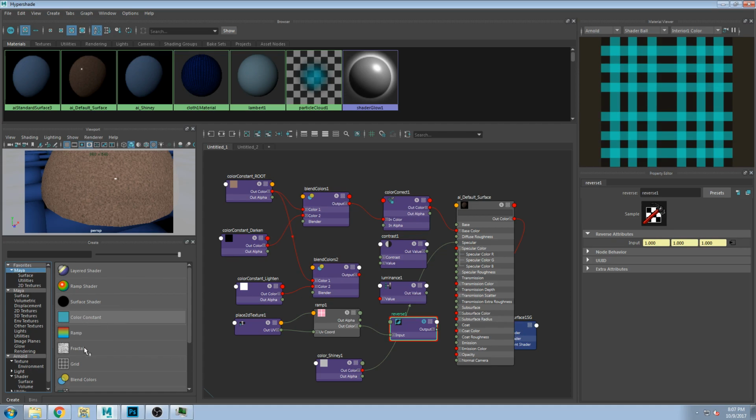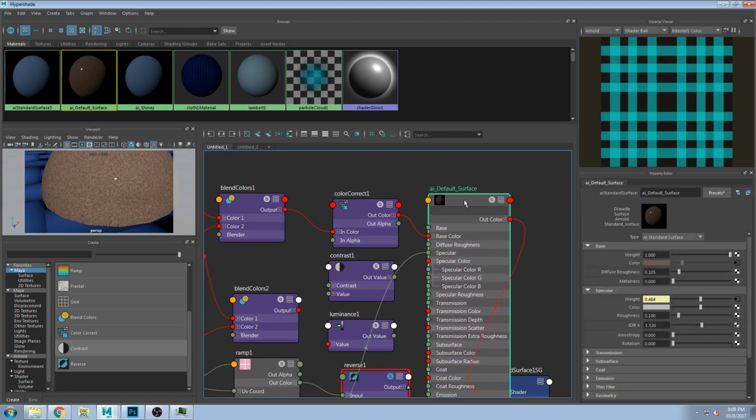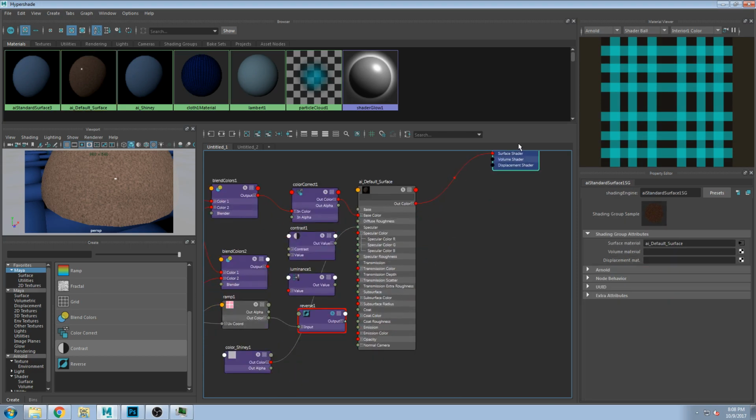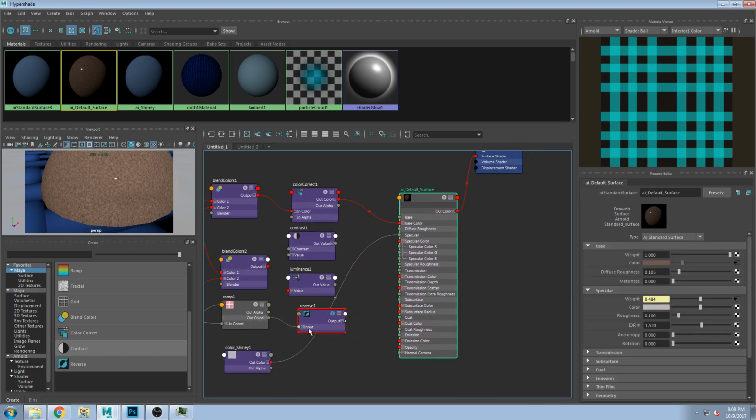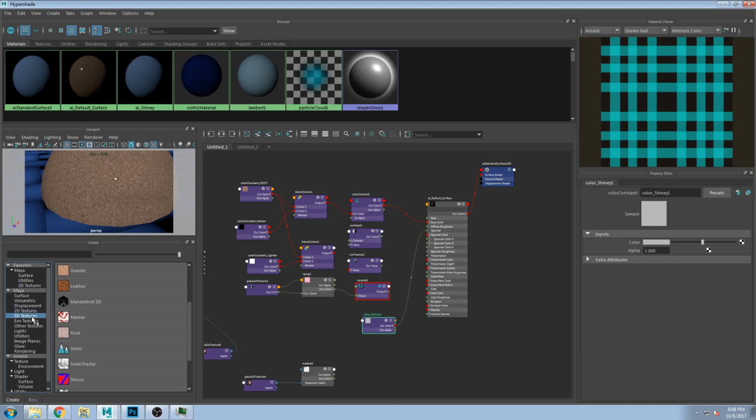The ramp is really handy. The color constant is handy. The fractal, some of your noises and some of these color correctors are the things you're going to use most and want to wire together. A lot of the other stuff is just sort of advanced things that you don't need to worry about so much anymore. So there's a lot in there, but the 2D textures, the 3D textures, and your utilities are where the meat and potatoes are. Okay.